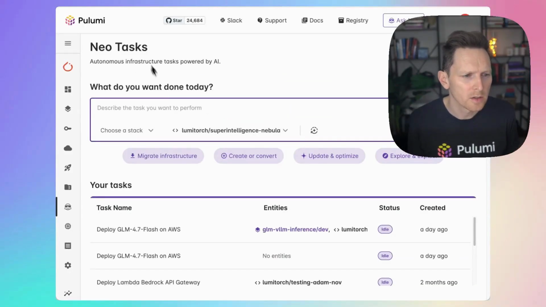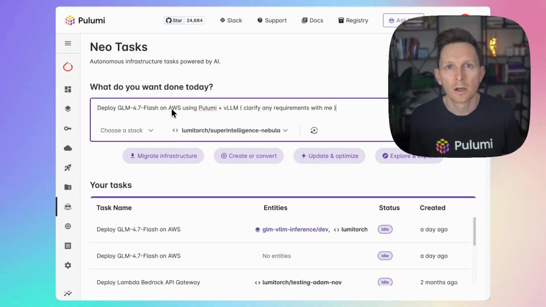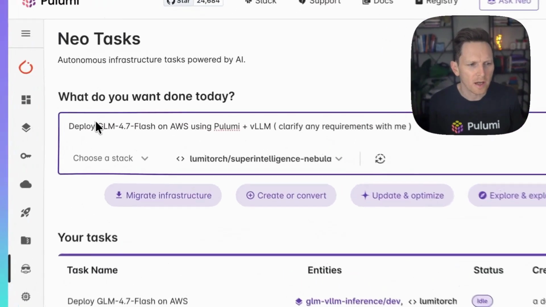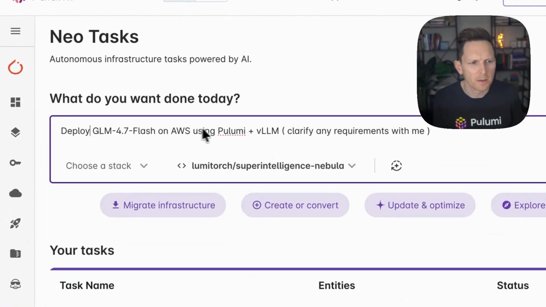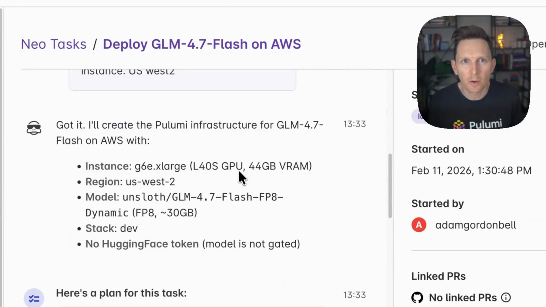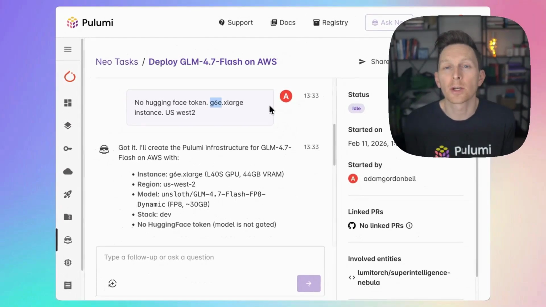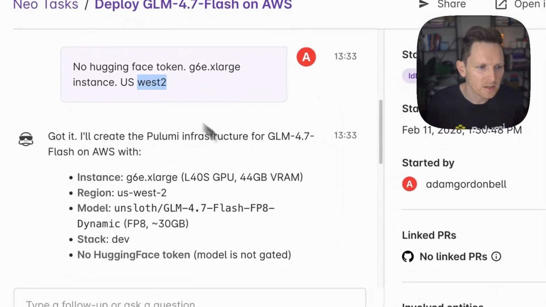I go in to Pulumi, I pick Neo, the agentic coding solution, right? I pick Neo and I ask it, I want to deploy GLM-4.7 Flash. All right, so you can see Neo asked me some clarifying questions and I tell it I want to use this instance, right? This extra large gives me 48 gigs of VRAM on an NVIDIA GPU, the L40S, which has plenty of room for this model. And then I'm just going to do US West 2.